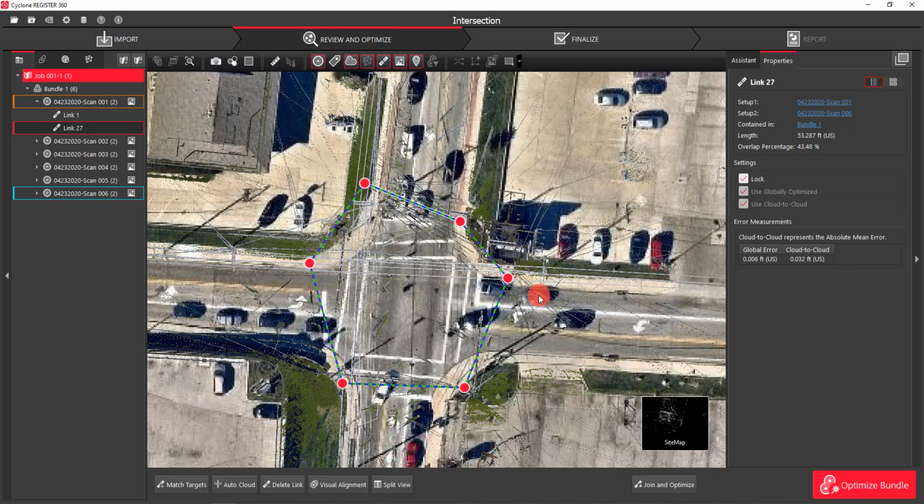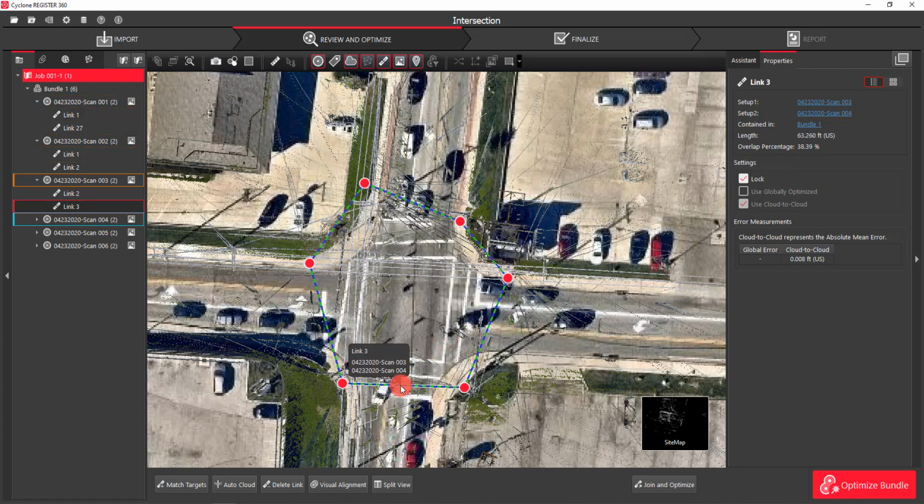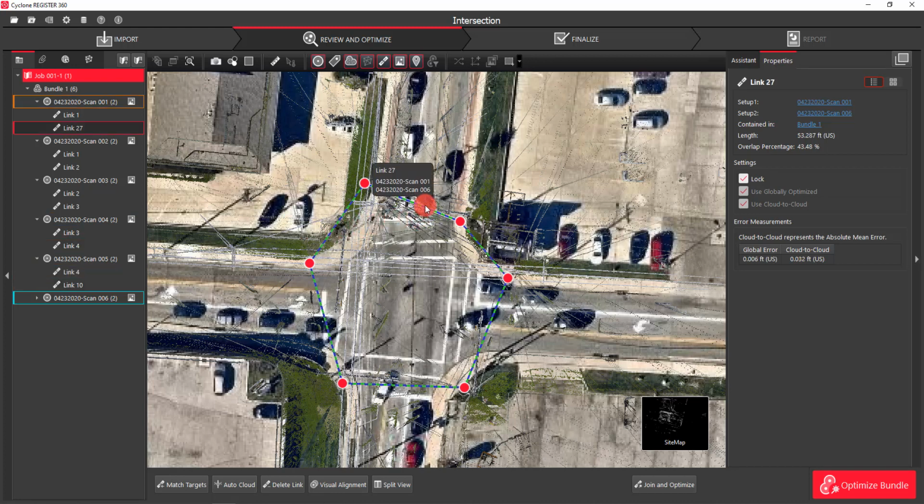A couple other things of importance here: if I click on any one of these links, you're going to see over here it tells me my overlap percentages and the length of the link. And as I go through and click on these, 42%, 43%, 38%, 61%, 48%, and 43%, all of those are good. Usually I like to have a minimum of at least 25 to 30% overlap, because if you start getting anywhere near underneath that, you're going to start noticing that your link errors just aren't probably going to be acceptable for what you're trying to do.